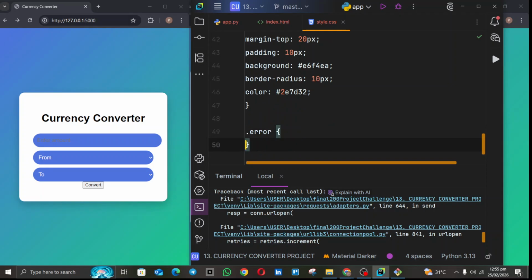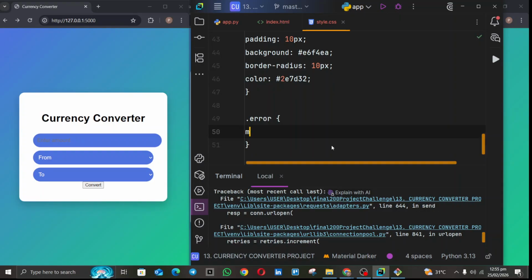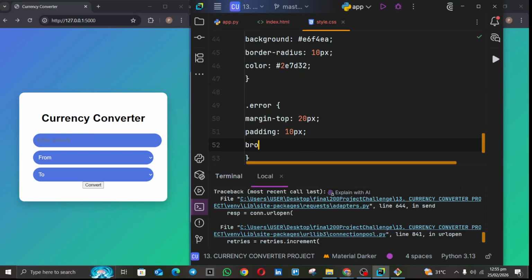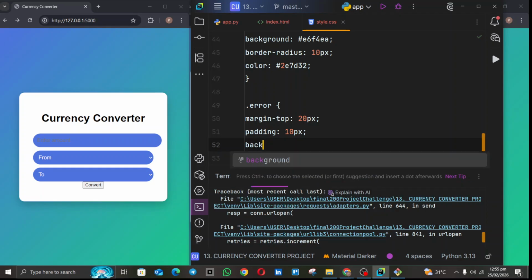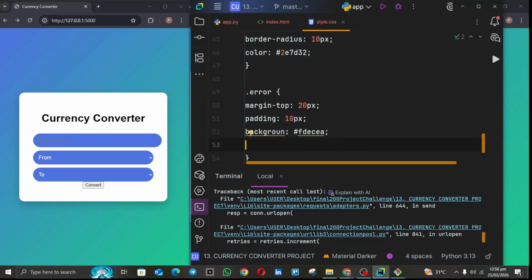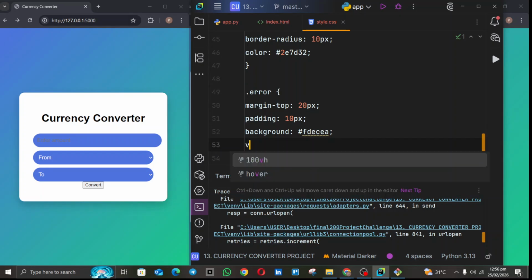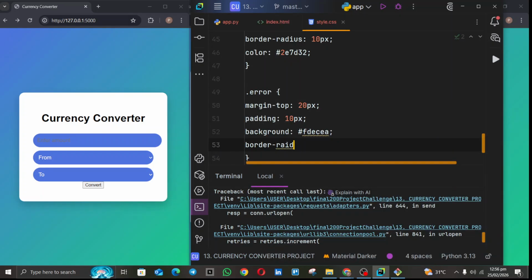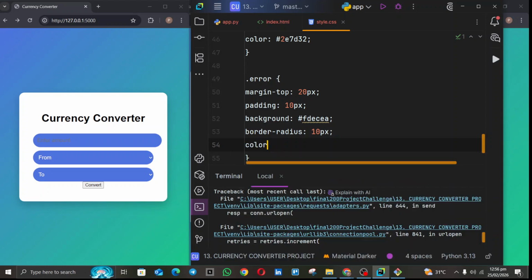We have an error. Let's actually style the error too. So margin top to be 20 pixels, padding to be pixels, border radius, sorry, the background color code FD. Okay. Border radius can now be set to pixels, and finally color FD. Okay. Reload the page again.